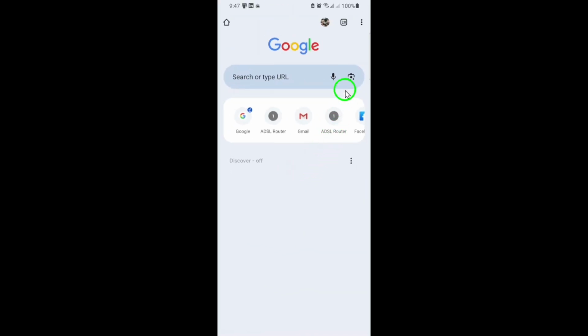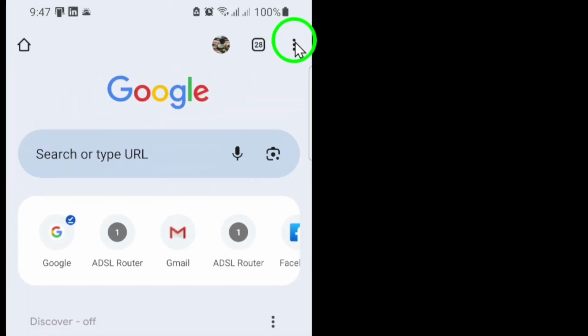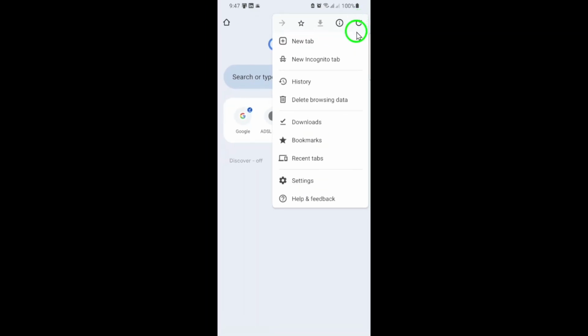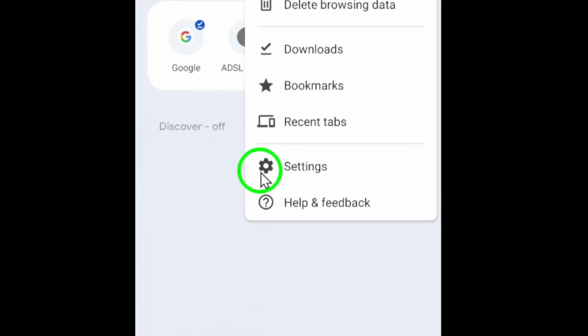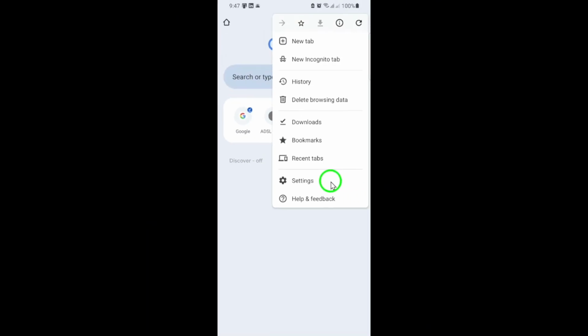Once it's open, look to the top right corner of your screen. You'll see three vertical dots, sometimes called the More or Menu icon. Tap on those three dots to open a drop-down menu. From the menu, select Settings. This will take you to a new page where you can adjust a variety of Chrome's features and preferences.